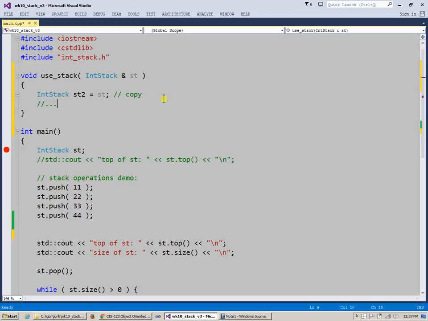So let's consider this. If I wanted to call the function use stack and pass my stack by reference, the stack that I already have, right? So I already have an object named stack. I call use stack. I pass st. Look what I did just to demonstrate the capability. I can pass the stack by reference.